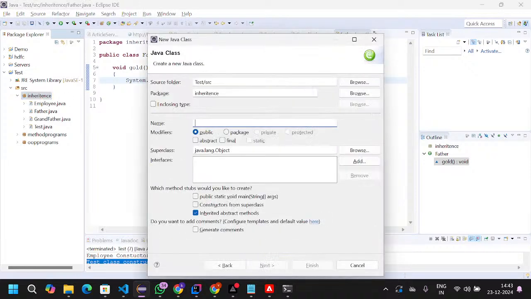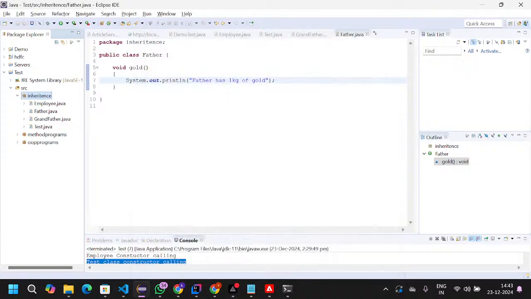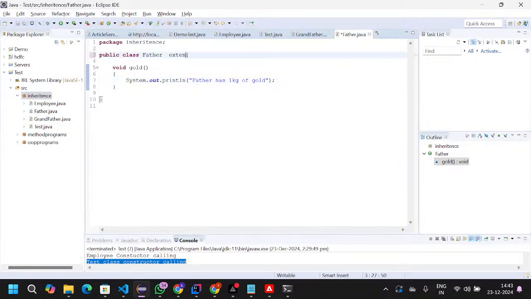Here also you can take one more class, that is the son class. But here you can see there is no relation. So how can you make the relation between grandfather and father? You can make the relation by using the extends keyword. Father extends grandfather. So like this, I am giving the relation between two classes.